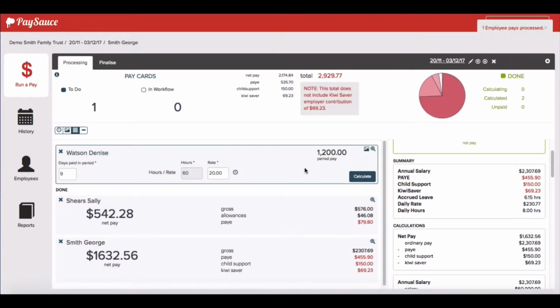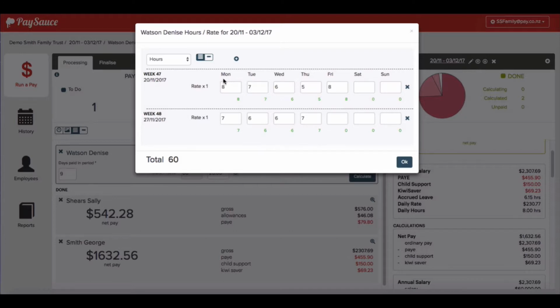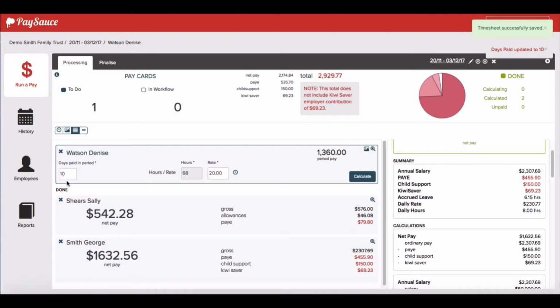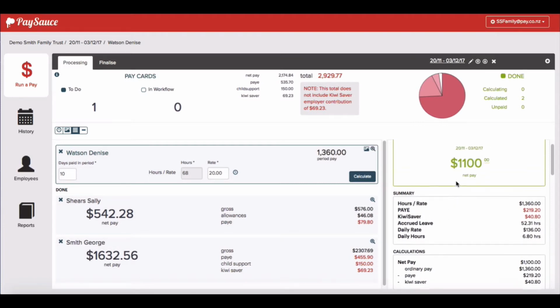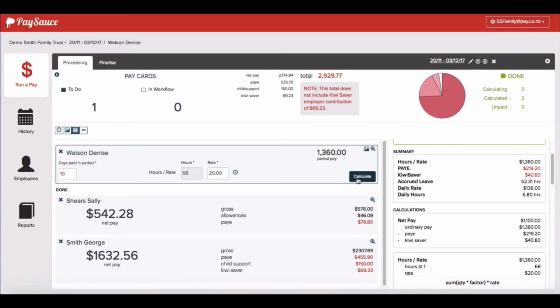With Denise, she records her hours on a timesheet, and I'd like to see what hours she actually worked. So I'm going to click on the Timesheet button, and I can drill down and look at each day. I see that she's recorded her hours for the first week, but on the second week she's forgotten to put her Friday hours in. I know that she normally works 8 hours on the Friday, so I'm going to put that in for her and click OK. And I notice that the number of days has popped up to 10 now, which is good. When I click the Preview button, I can view her calculations as well, and I'm happy with that. I'll just click Calculate there.